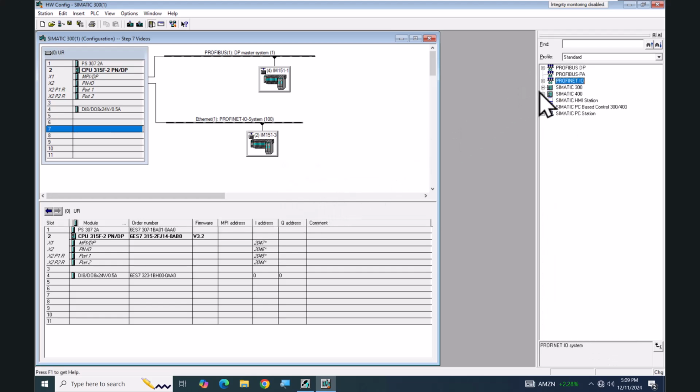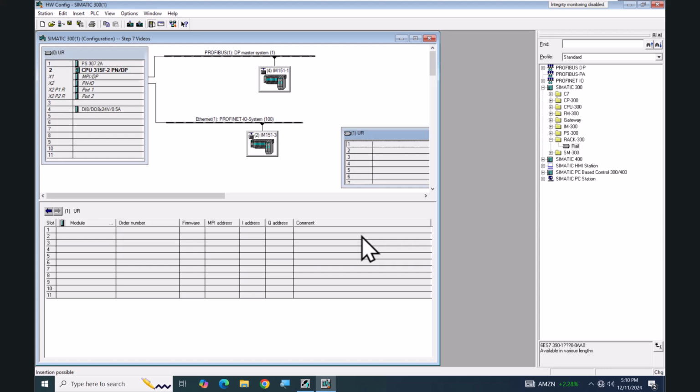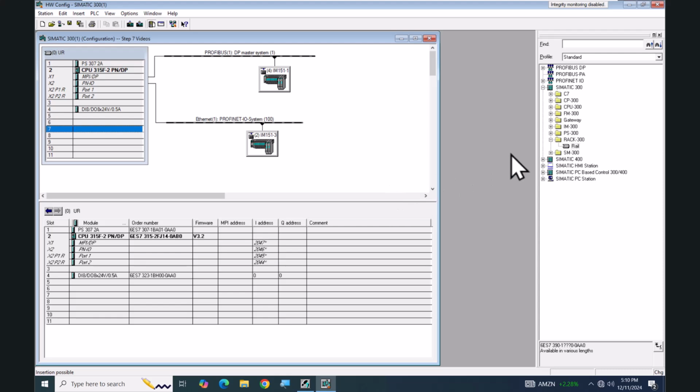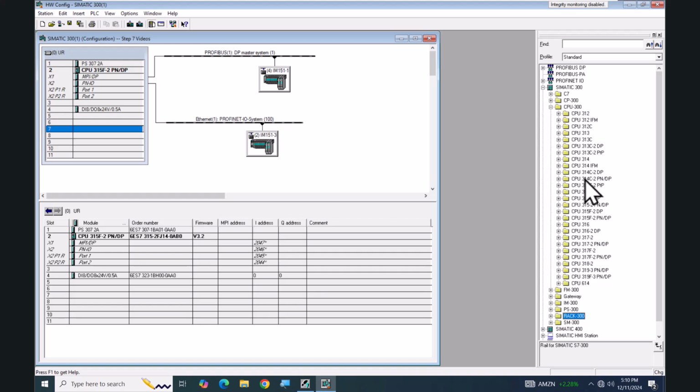Minimize the Profinet IO. I will expand out the Simatic 300 category. If I wanted to add an additional rack, I could select the rack category and bring in a rail. So I'll just delete that because we're not going to be using that. If I go up to the CPU folder, I've got all the different categories of CPUs that could be selected. Say, for example, I wanted to bring in a 315F-2 PN/DP. I could select the particular part number and the firmware version, and then be able to bring that into the project.